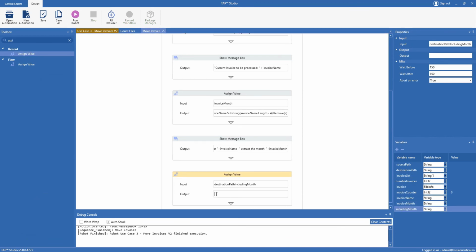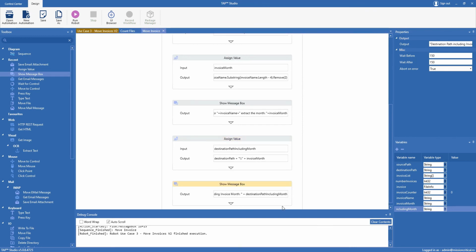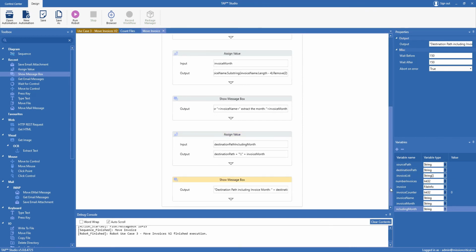new assign value. The output is a concatenation between the variable destination path, \ in quotes, and the variable invoice month. This way, the robot will determine the destination path for each invoice, based on the invoice issuing month. Let's add a new show message box activity to test the assignment value for destination path including month. Let's run to see what output will return the show message box activities set in this sequence.